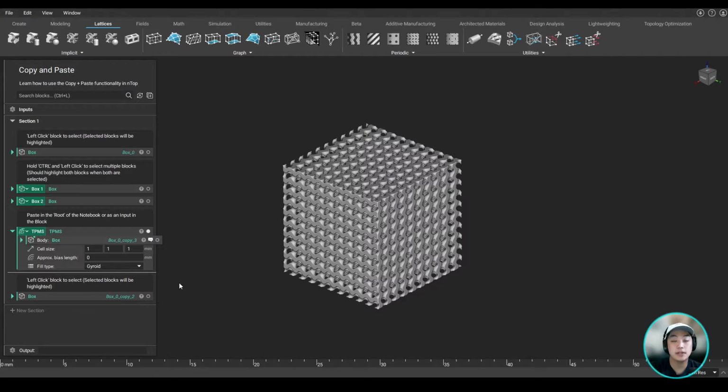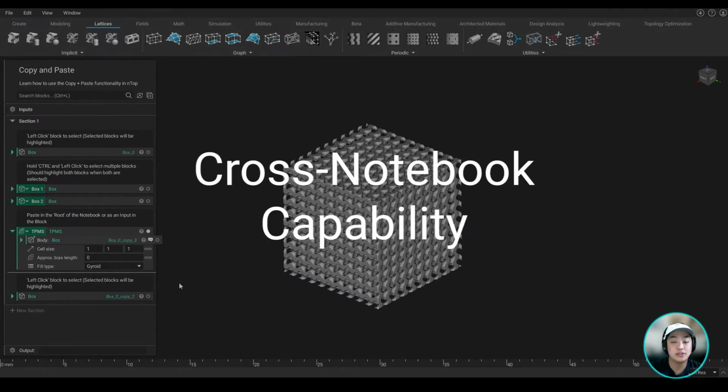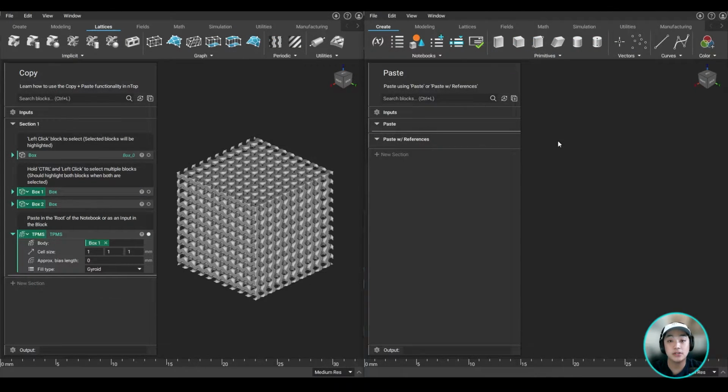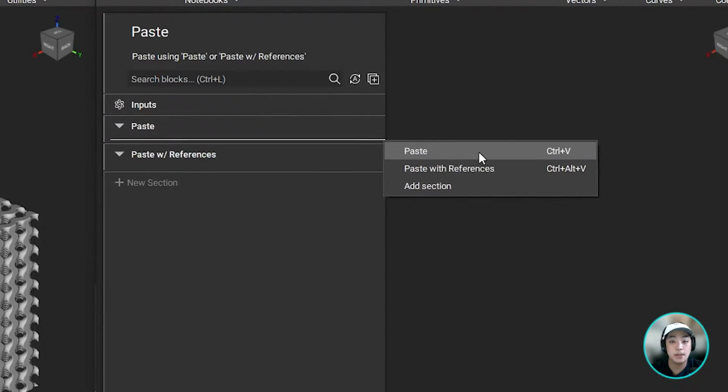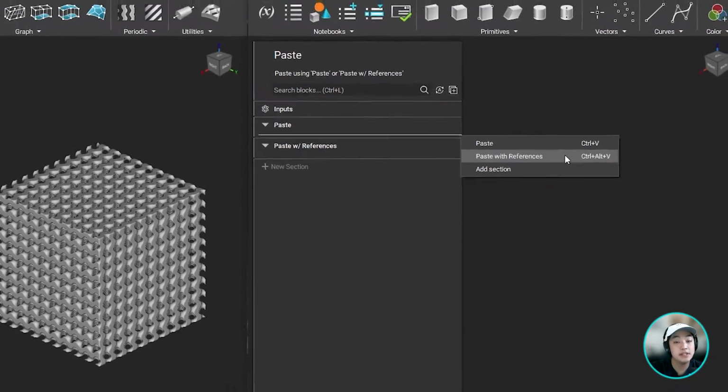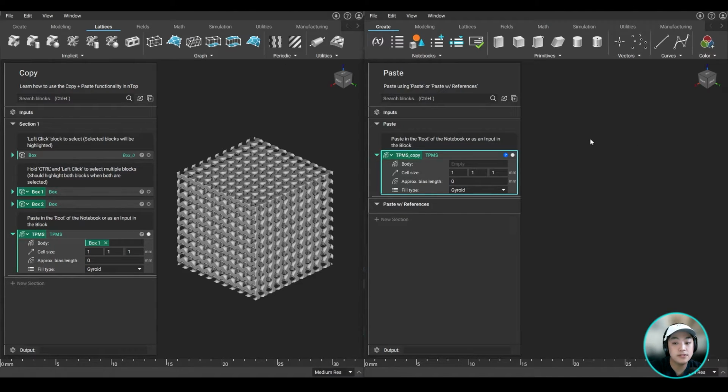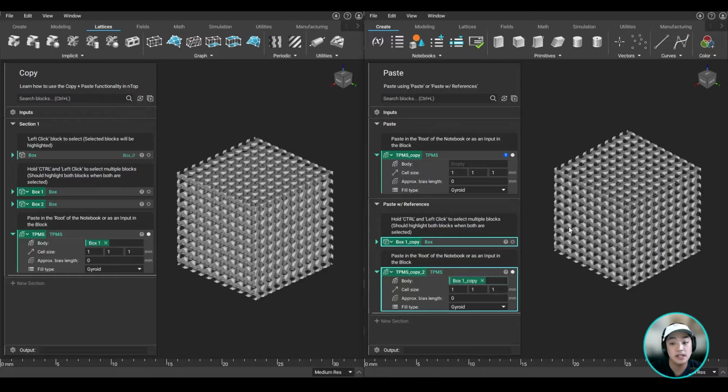But the essential aspect of this functionality is the cross notebook capability. When pasting, you're given two options: paste and paste with references. When you're just pasting, any variables or external references associated with that block will not carry over. But when you're pasting with references, any variables associated with that block will carry over.